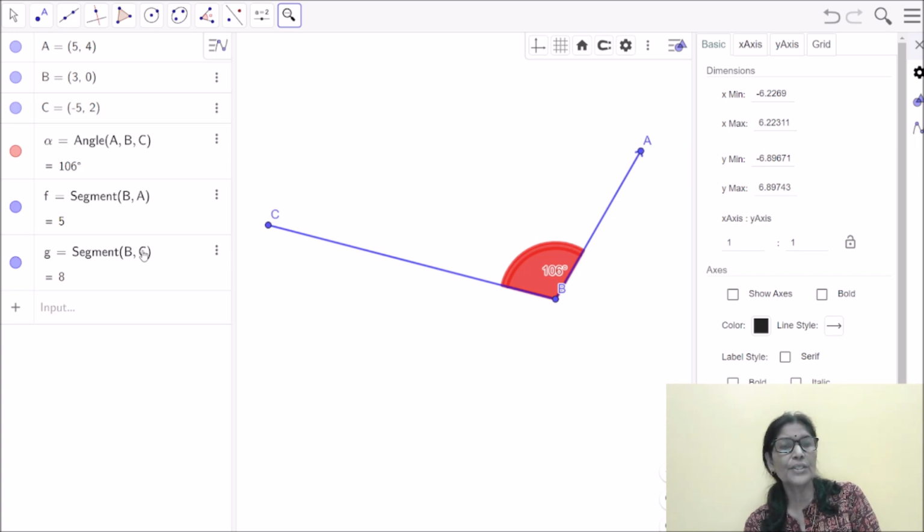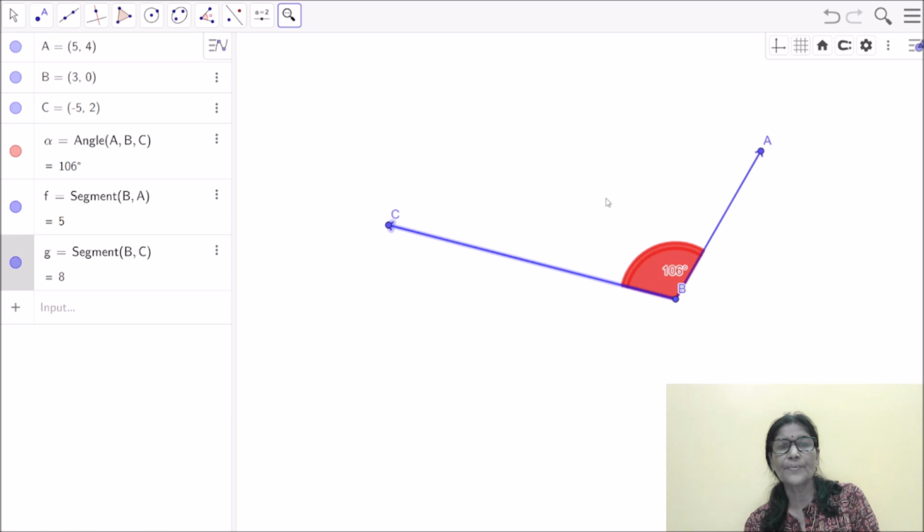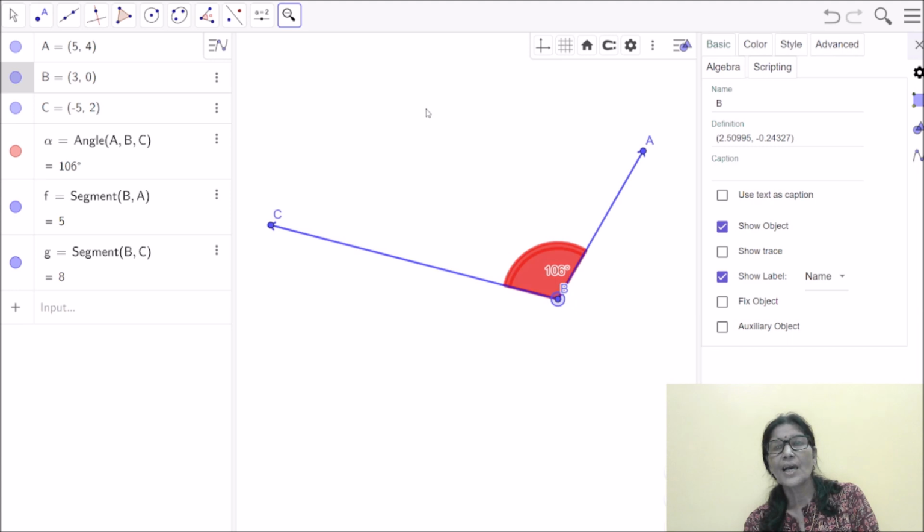Next, similarly I will go for the G. Whenever I click, it will show here. So for line end, I am putting another arrow. So you can find there are 2 arrows in BC. But I don't want this point, so I'll hide it. I'll go for the point B. Then for settings, I'll click on this. Then it is not showing B.